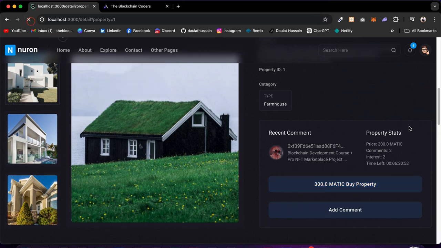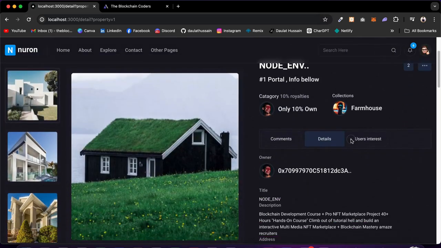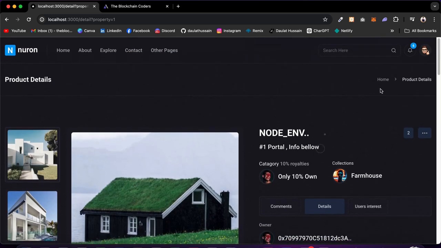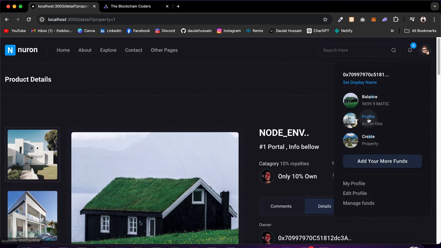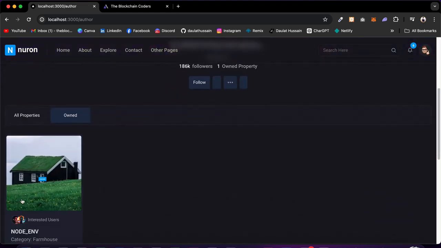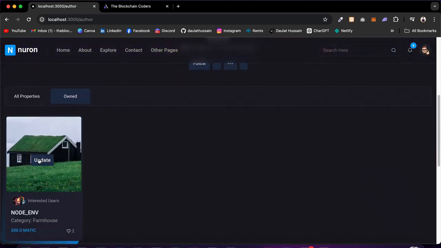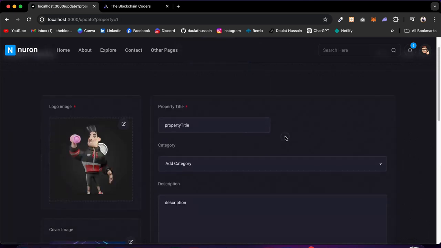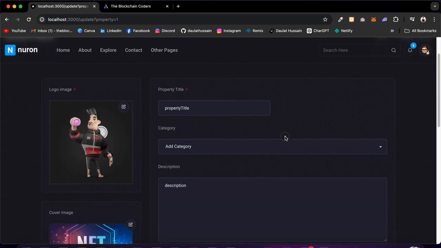Simply reload the page and this time the status will change, that you cannot buy your own property because we own the property right now. We have bought it just now. If you go back to your account, your profile section, there you will find you own this particular property and now you're getting this option called update. If you click on that, it will take you here and from here you are able to update the details about the property. You can change the category. That's all you can do.